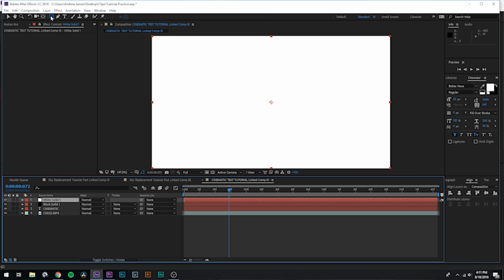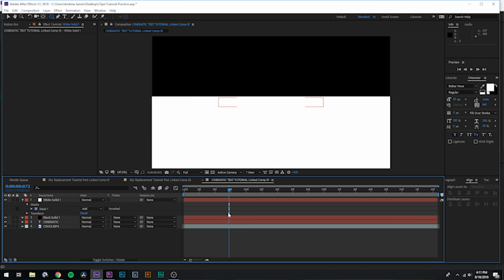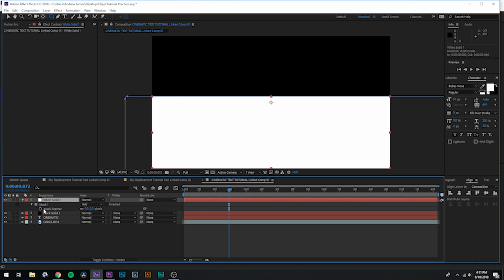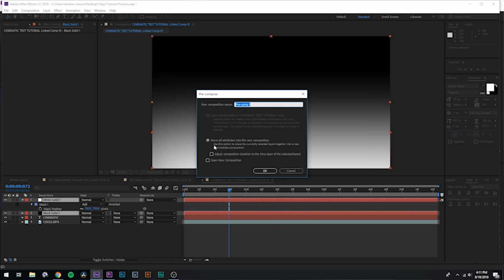Hit OK. And now I'm going to go over to my rectangle tool. You can select it up here or hit Q on your keyboard. And I'm just going to draw a rectangle across half of the screen. It's going to make a mask for us. If I select the white solid and hit F on my keyboard, that brings up our mask feather options. I'm going to feather this all the way out to 500. Now I'm going to select my black solid and my white solid, right click and hit pre-compose and move all attributes into new composition, hit OK.